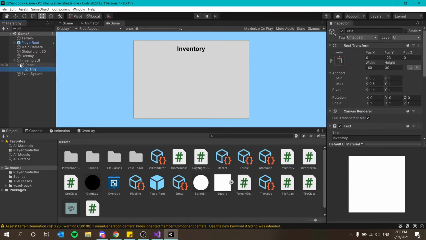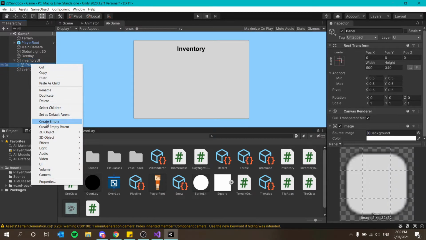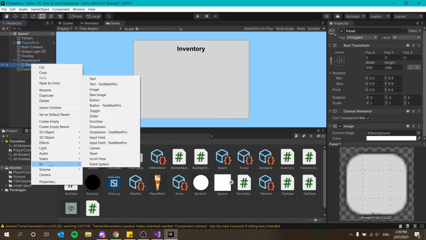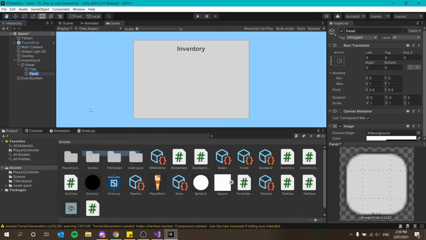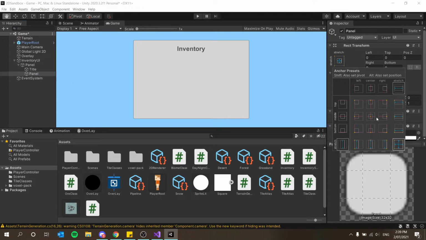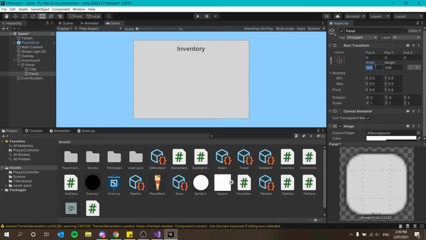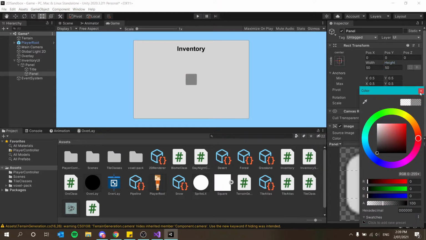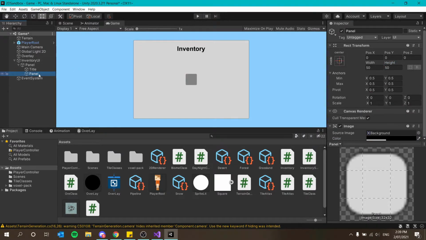Underneath panel, I want to create another UI element, and let's do a panel first. And then I'm going to set this rect anchor to be Alt Shift middle again. Width, I'll say 50 by 50 maybe. Background, I'm going to make this black, just like that. And I'm going to call this slot. In fact, 50 might be a bit much. So this is what your slot's going to look like in game, each slot in your inventory.